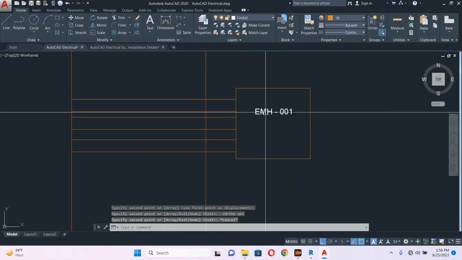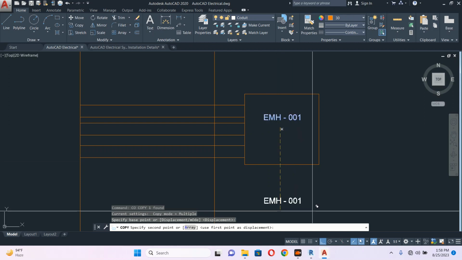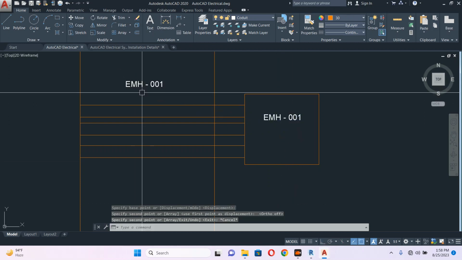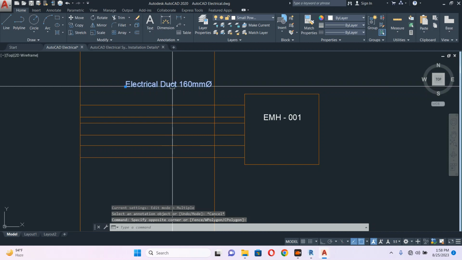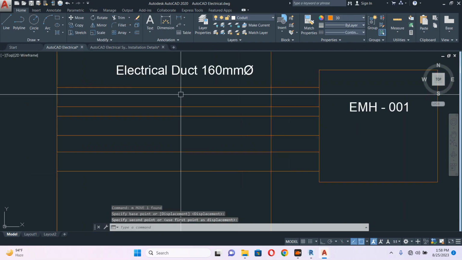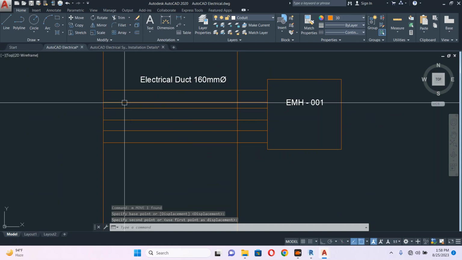Duct meaning it's a PVC pipe around 160 mm dia. So this is a duct, we call it electrical duct. Duct, 160 mm dia. You can type dia like this and see. Okay. So this quantity depends, maybe it can be more.